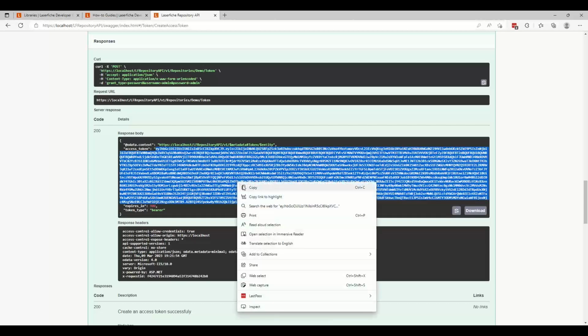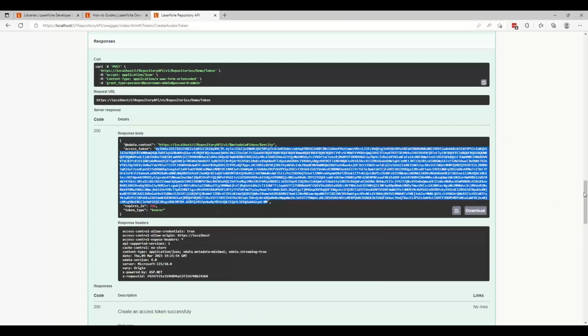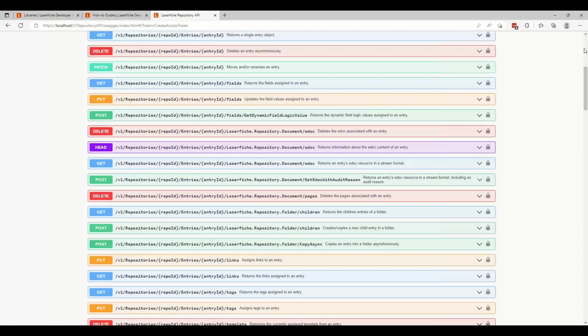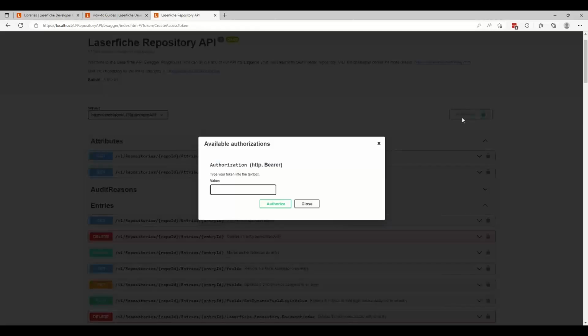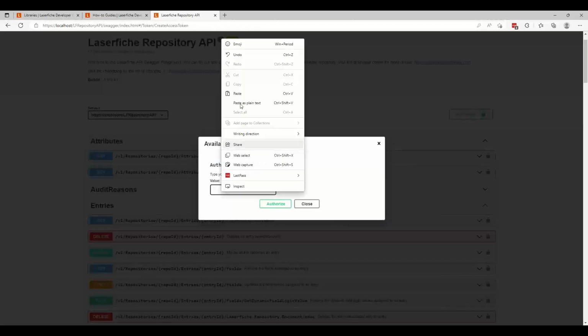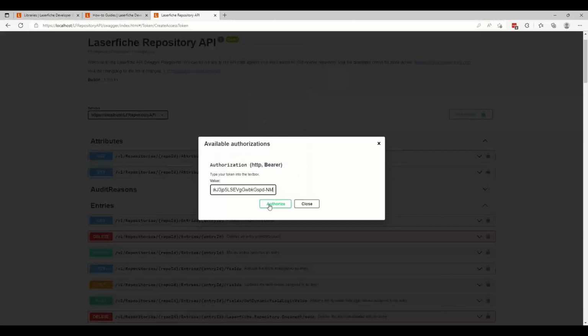Here I'll highlight everything and copy that token. And now if we scroll all the way up to the top and click our authorize button, we'll paste our token in and click authorize. And now we're able to send additional authorized requests to our Laserfiche API.